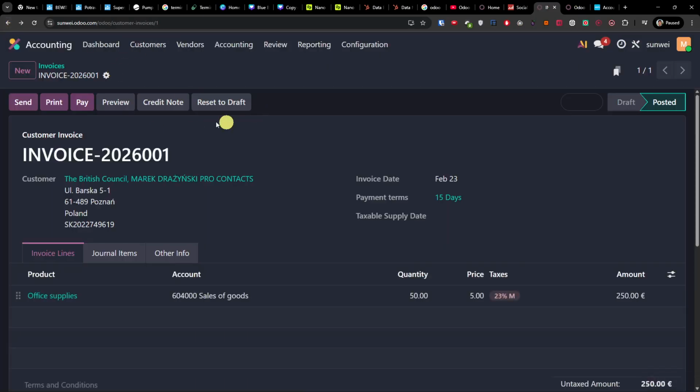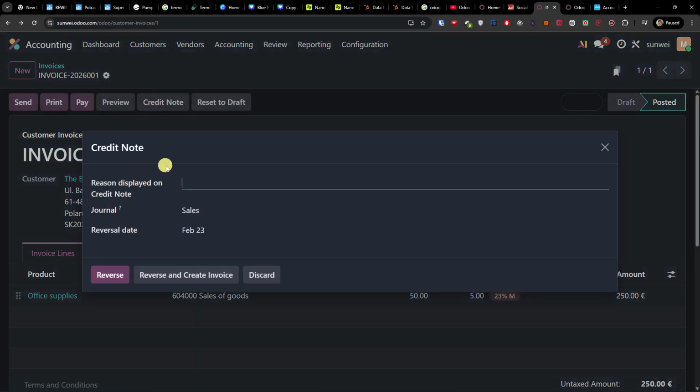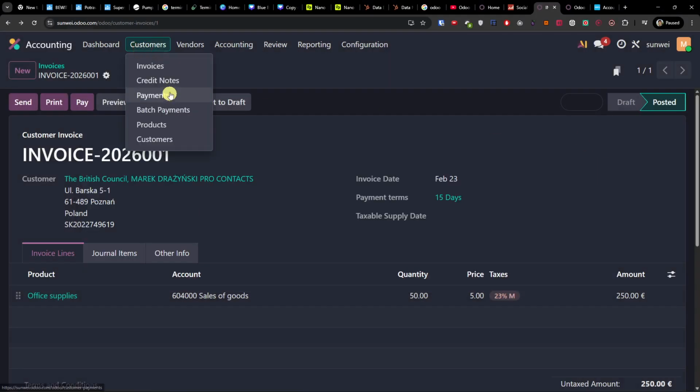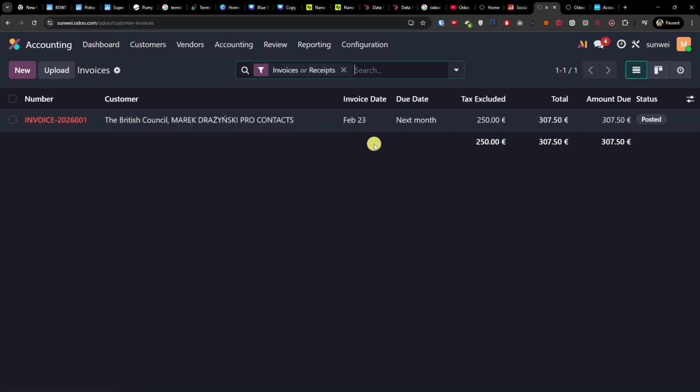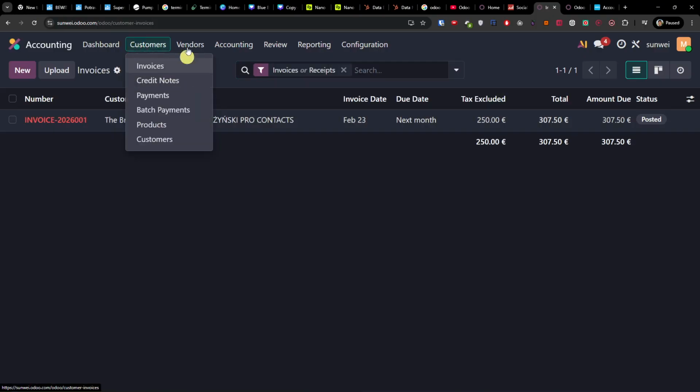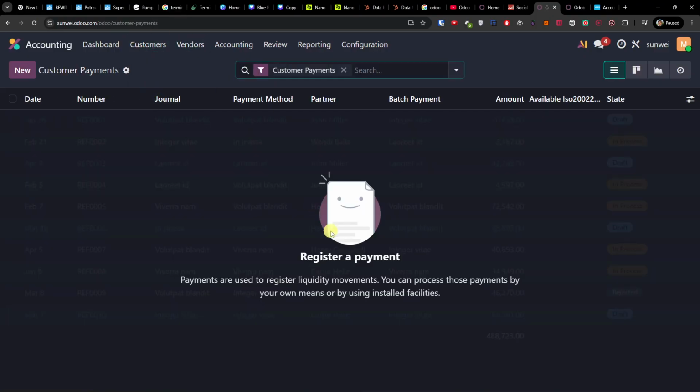Now, in the moment when you have it, and this is pretty straightforward, you can have also the credit note. And this is something that you can do, reason displayed on the credit note, you can insert it. So that's primarily for the invoices. Then you're going to have the credit notes. Now, when I'm going to click on the invoices, I can see the invoice right here. And then you're going to have also the payments.